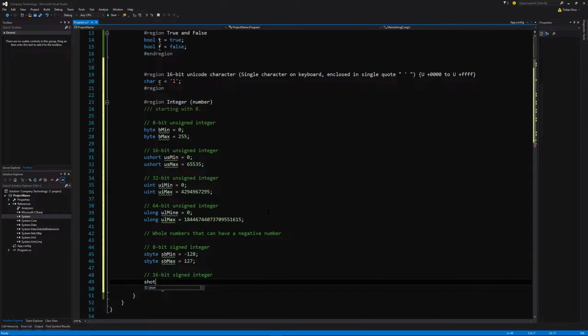This is called a short. So short SH min equals a whopping negative 32,768. And a short SH max, can you guess it? It's 32,767. Because it's always 1 minus, because of 0.